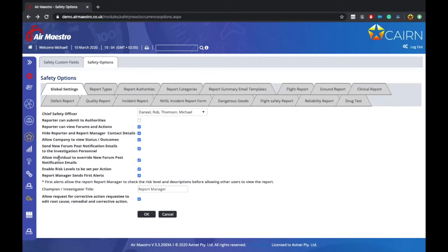Allow individuals to override new forum post notification emails. Generally, I recommend that this is disabled. What that does is it means when the person is submitting a comment to the forum, they can stop that email being sent. And more often than not, it's a good idea to have that email sent just so no one misses anything. So taking away that option can resolve some questions.